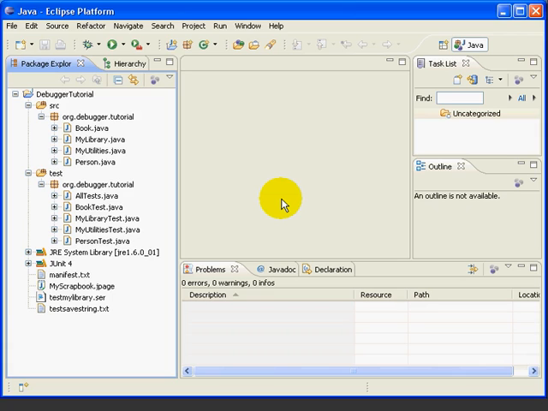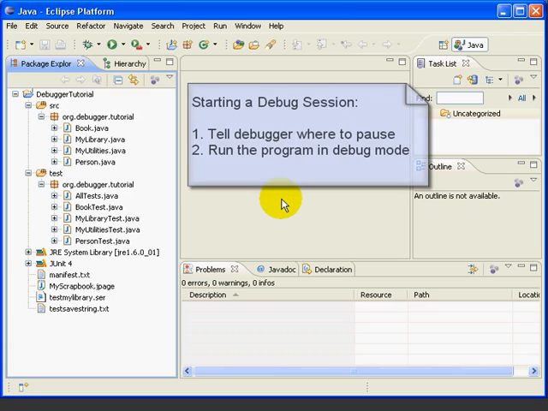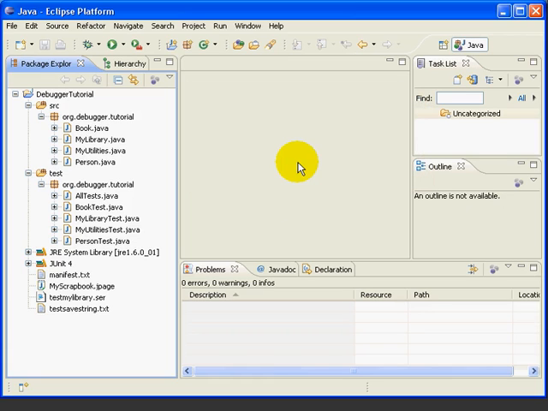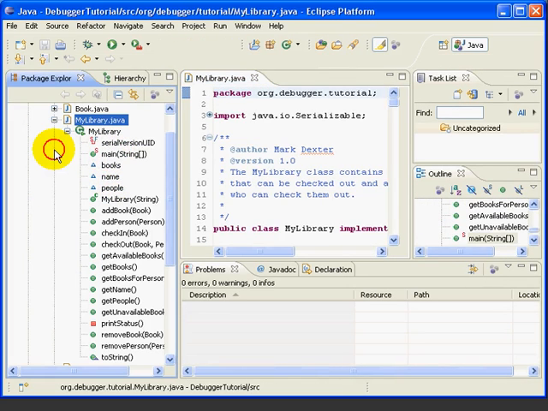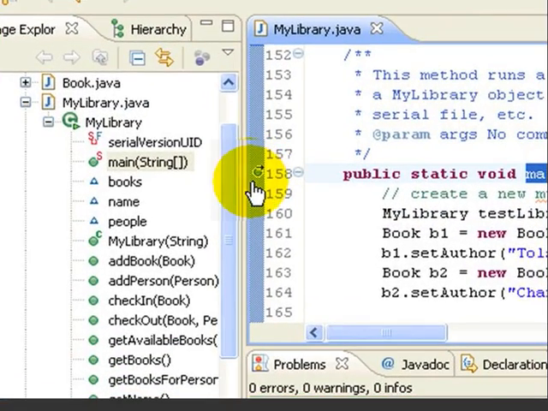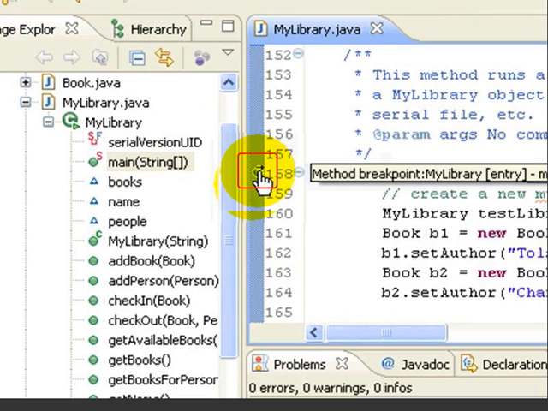To start the debugger, we need to do two things. First, we need to tell the debugger where we want the program to pause, and secondly, we need to run the program in debug mode. Let's open the My Library class for editing and go to the main method, and we're going to click over here on the left to the main method. We're going to double click, and we see that little blue decoration there. That indicates that we've put a breakpoint. If we hover, we see method breakpoint My Library entry.